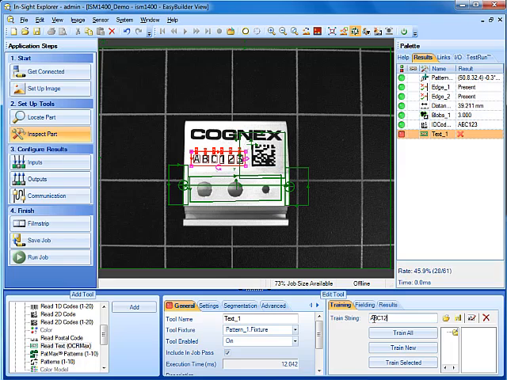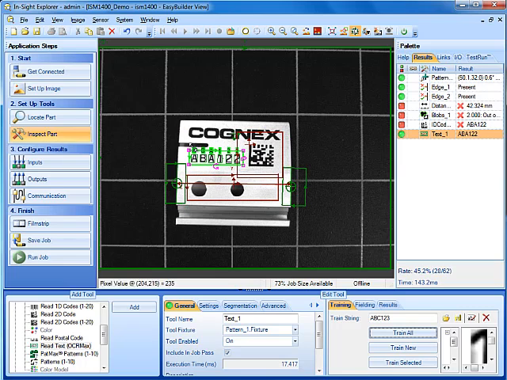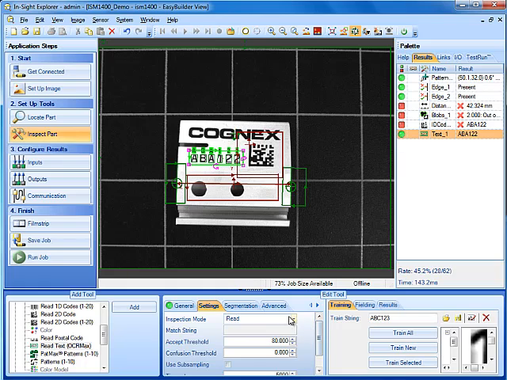So in the train string box, I type in the text ABC123 and I click Train All. And now it knows that that picture of an A equals the character A. I put in my bad part, and it still reads it ABA122, and it's passing because, just like before, we told it to read, not to verify. And now we go into our settings and we tell it to read verify, and in this case we do enter the match string that we want it to equal.